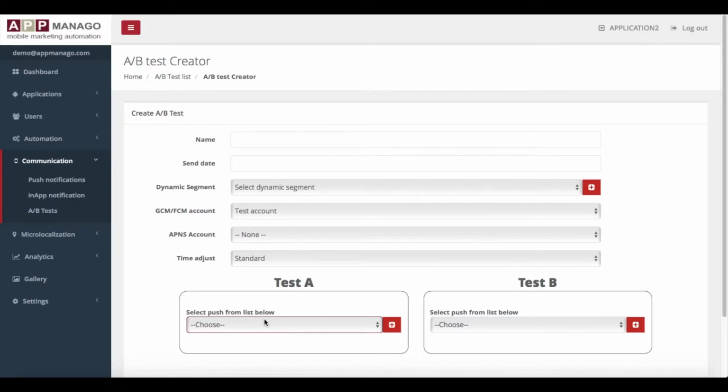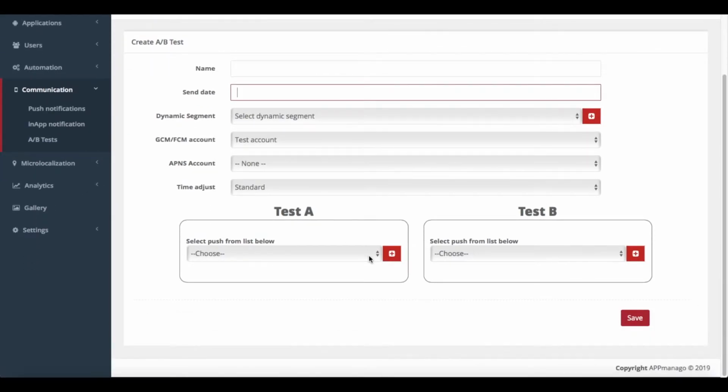For those of you familiar with the marketing term, A/B testing in APPmanago is very similar to A/B testing for emails, except in this case, we are determining which web push notification is the better one. Starting from the top, we have the name of the test, the date at which the test will be performed, which dynamic segment the test will be performed on, and ladder settings.